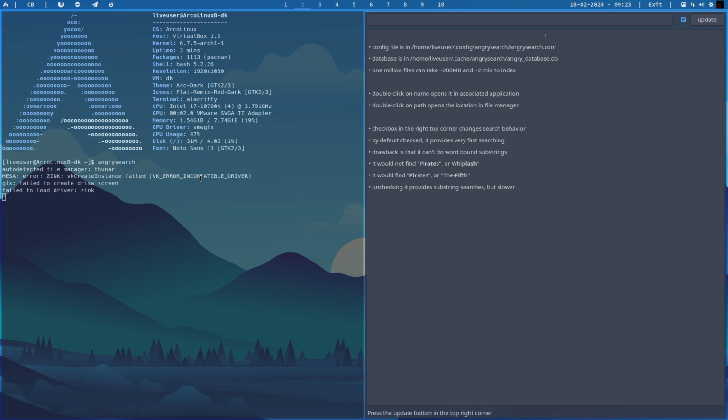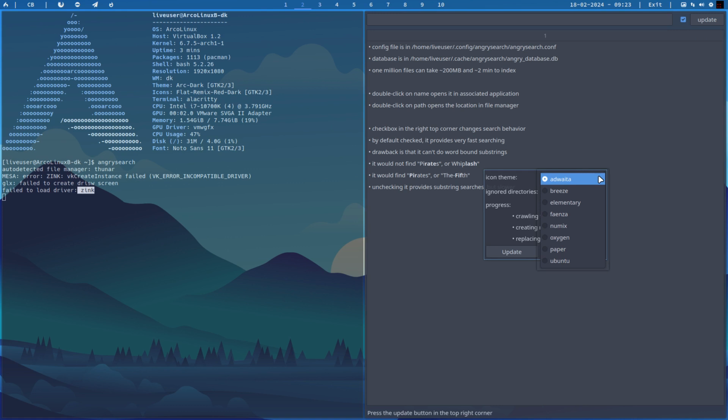Checkbook is not right on, server. Okay. Failed to load driver sync, whatever that is. In Dutch it's a metal. Icon theme Adwaita. We can choose something else, it seems. Better paper then.